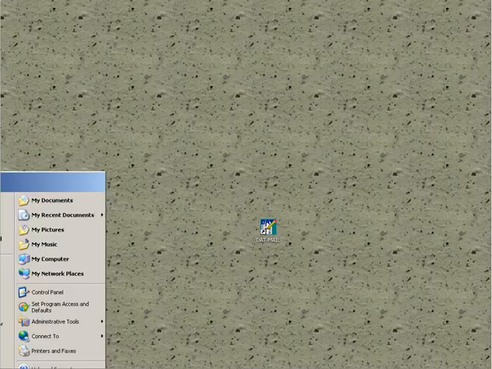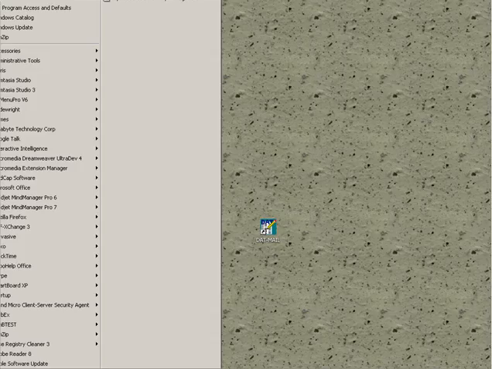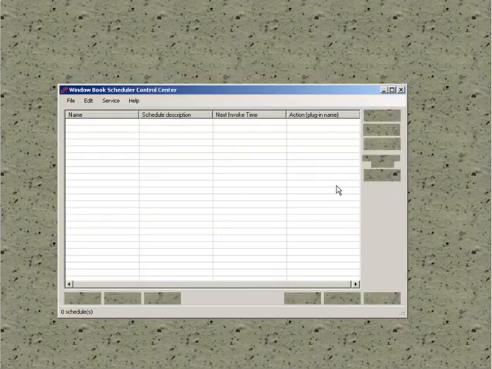When the installation is complete, you will have under All Programs a group called WindowBook.net, and a link to the WindowBook scheduler. So you want to click that to start the scheduler in order to configure it.